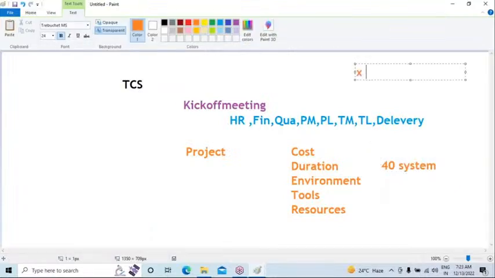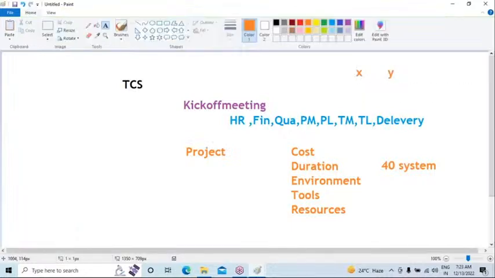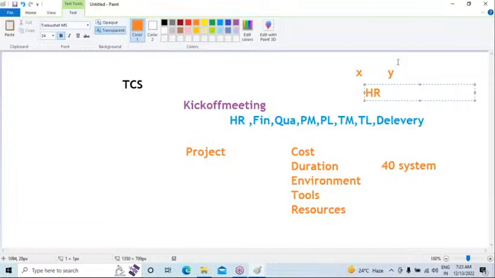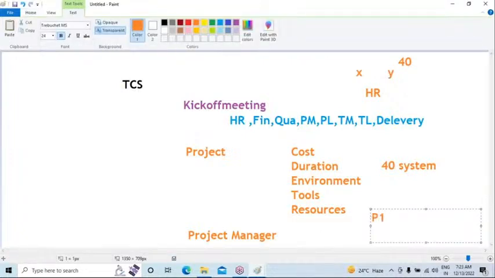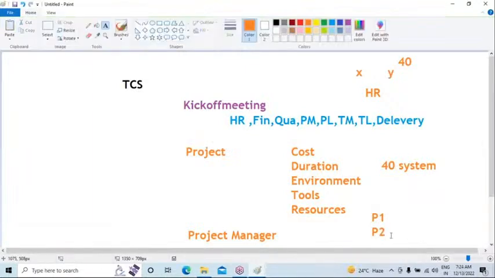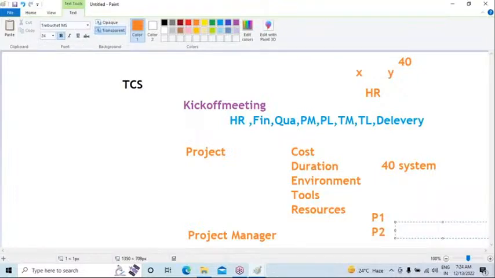Now the TCS will have two locations, like X and Y location. The HR people will come to know where the 40 systems are available. For example, if 40 systems are available in Y location, then they will move the project to this location. Like that, they need to discuss and decide who will take care of the project, like the project manager. Suppose there are two people, one person is having two projects, another person is having only one project. Now we will assign the project to the second person, and the second person is going to send a mail to the CEO: I'm ready to take over the project.